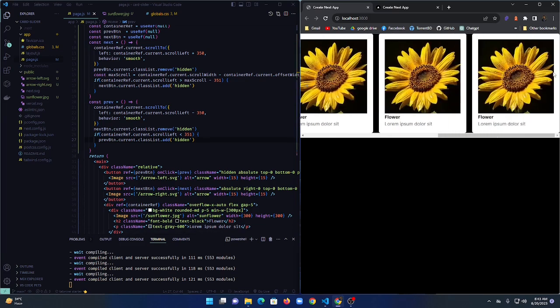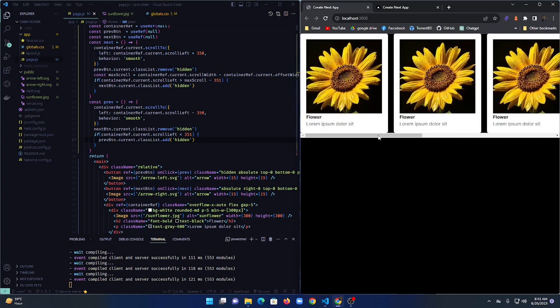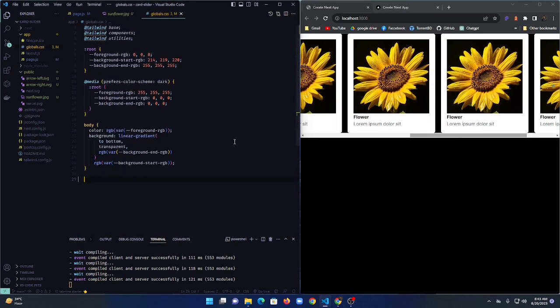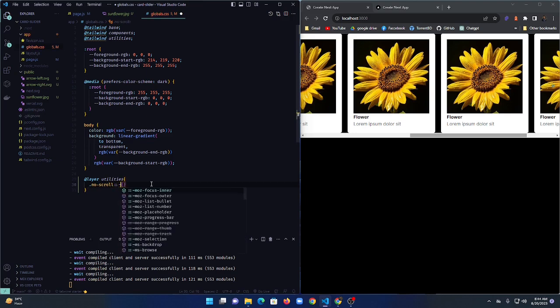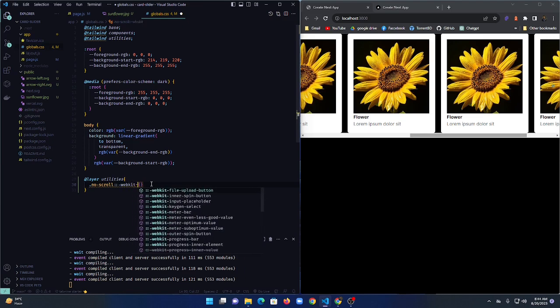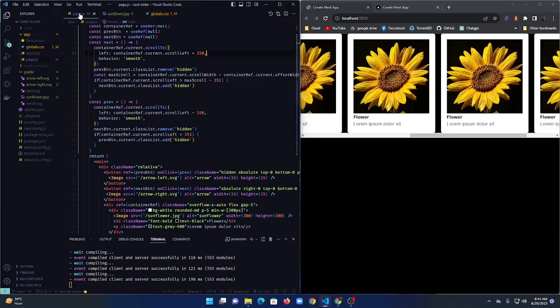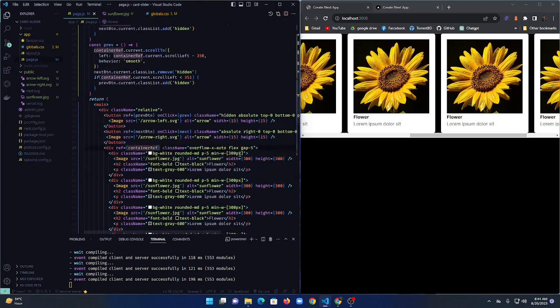Now the buttons are working perfectly. We just need another style. We need to remove this scroll bar from our view. So to do that, let's just write this code. Layer utilities, get a class no scroll, and WebKit scroll bar. The display should be none. Let's just add this on this parent div of the cards.